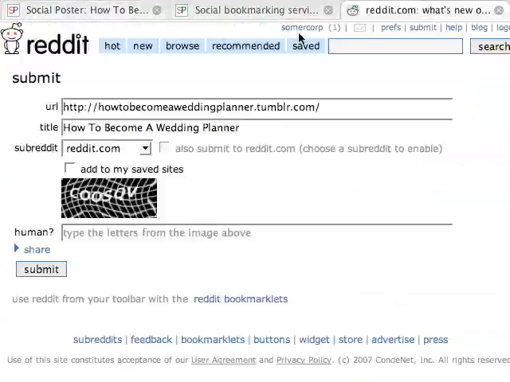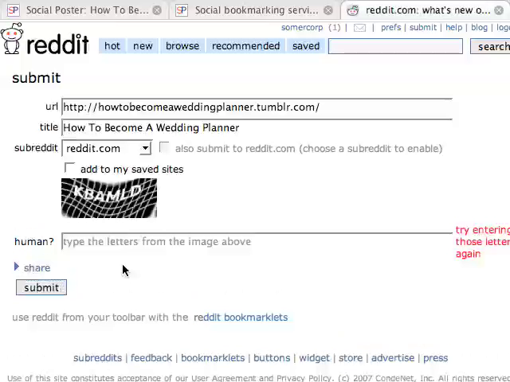Now you can see that I'm already logged into Reddit because my username is already here, and you can see that Social Poster has already filled out all of the fields that Reddit requires. So the title of my bookmark, the URL of my bookmark is here. All I need to do now for this particular bookmarking service is to fill out the little graphic here to actually make sure that I'm a human, and then click on submit.